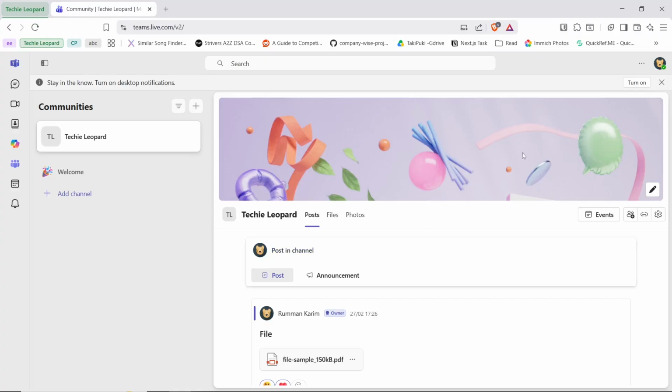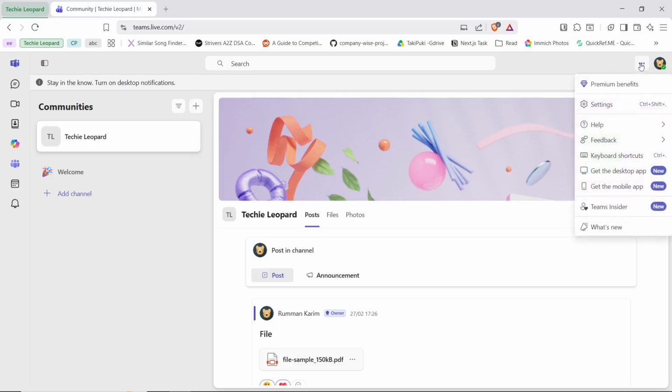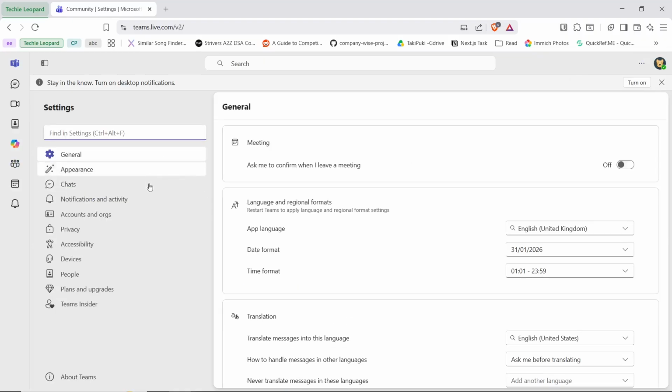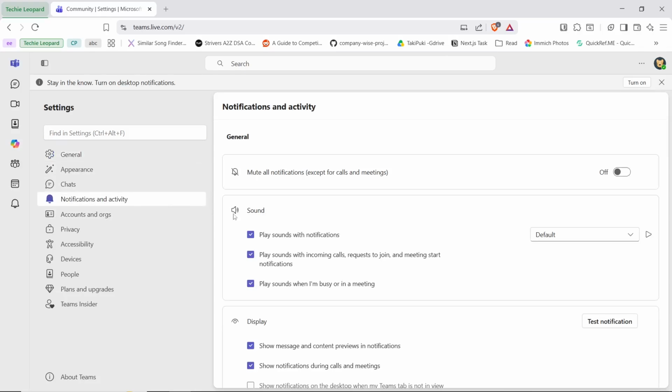After you have opened it, at the top right corner, you'll find the settings and more button. This is the three dot button. Just click on it, and after that, go to settings. From settings, in the left hand menu, you're going to find a bunch of options, but what you'll focus on is notifications and activity. So just go inside it.